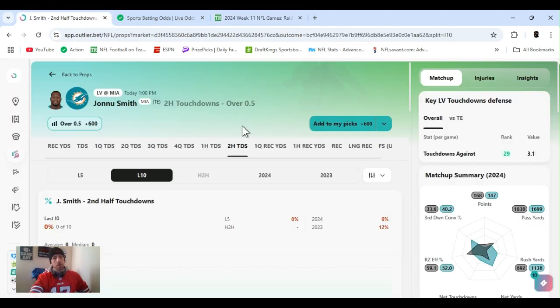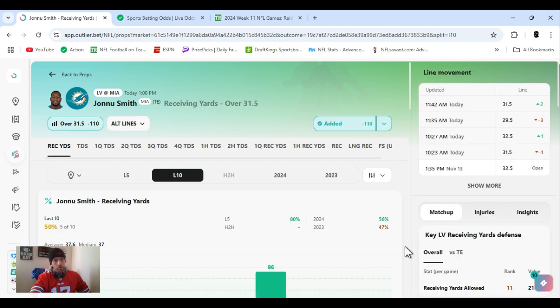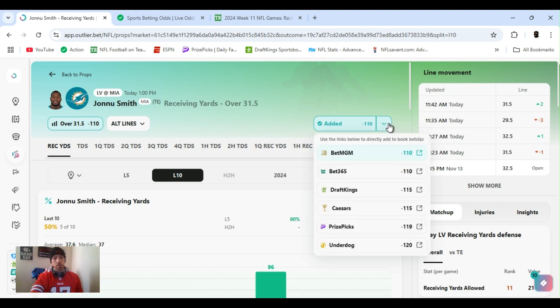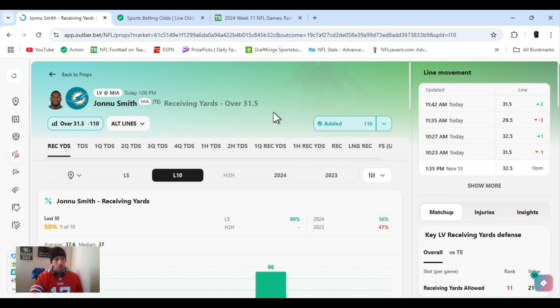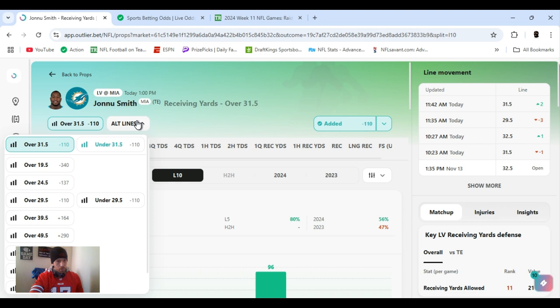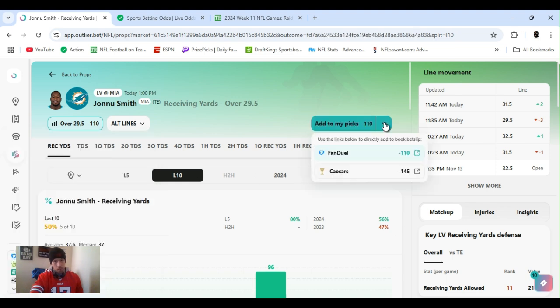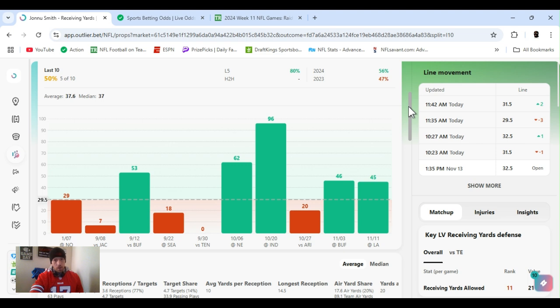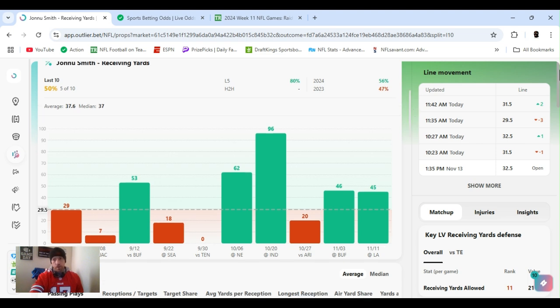Jaylen Smith. Definitely not touchdown, sorry. I don't know what happened. Reception yards over 31.5. Dropped these plays in the community last night. Lines might be a little different right now, 29.5. Get it on FanDuel, -110. A little discrepancy. 45, four out of the last five.